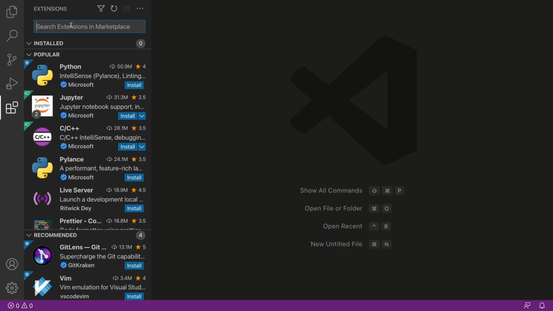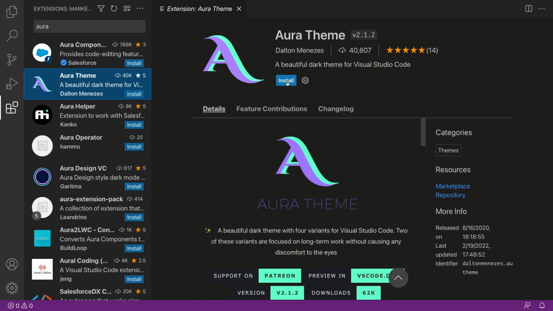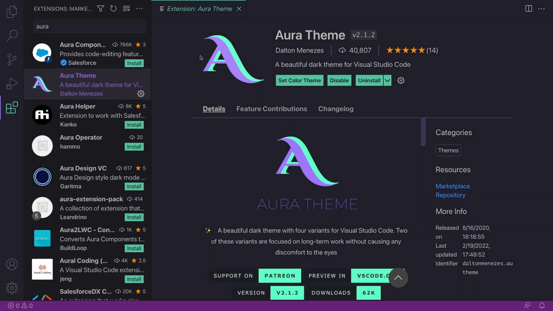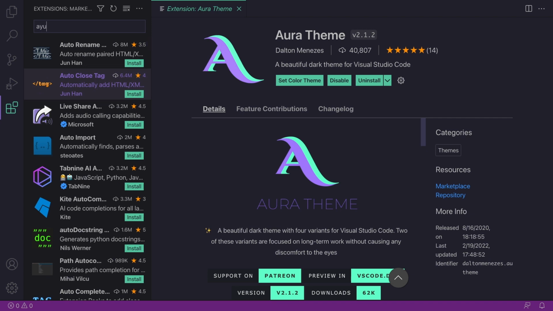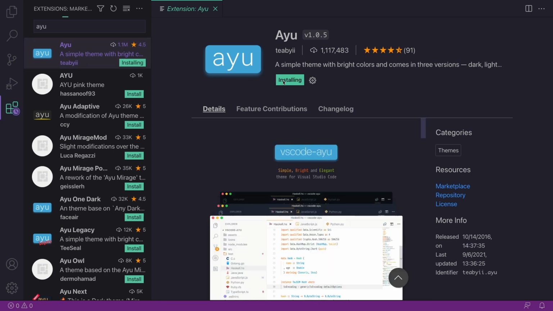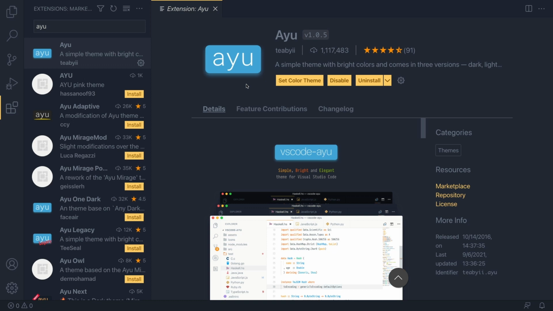The first thing I'm going to install is the theme. So Aura, yeah, this Aura theme here I'm going to use. And I also have one more, Aura Soft Dark, this one. And if you don't want this, go and search for this one, iU, yeah, and this one is very good. So if I install this, and maybe Mirage Border, yeah. Okay, so it's up to you which you choose.